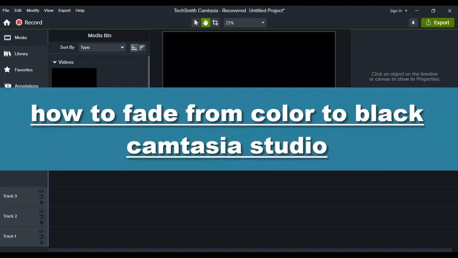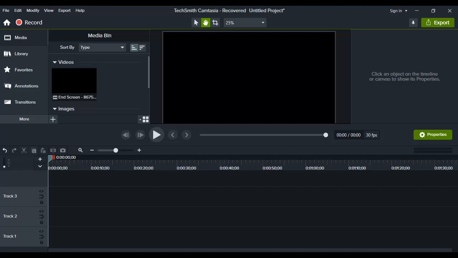How to fade from color to black in Camtasia Studio 2022.